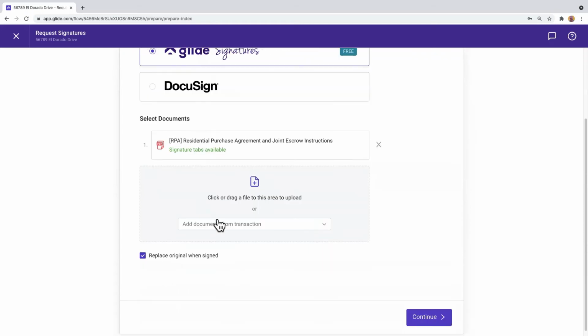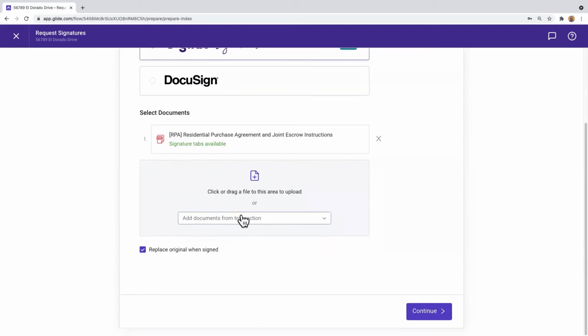You have one more chance to add any additional documents that are going to be sent off for signature. You can also choose to replace the original once it's been signed. This is going to be checked by default, and this is going to take your original document and move it to the trash can and leave you with your one signed copy in your documents section after it comes back.